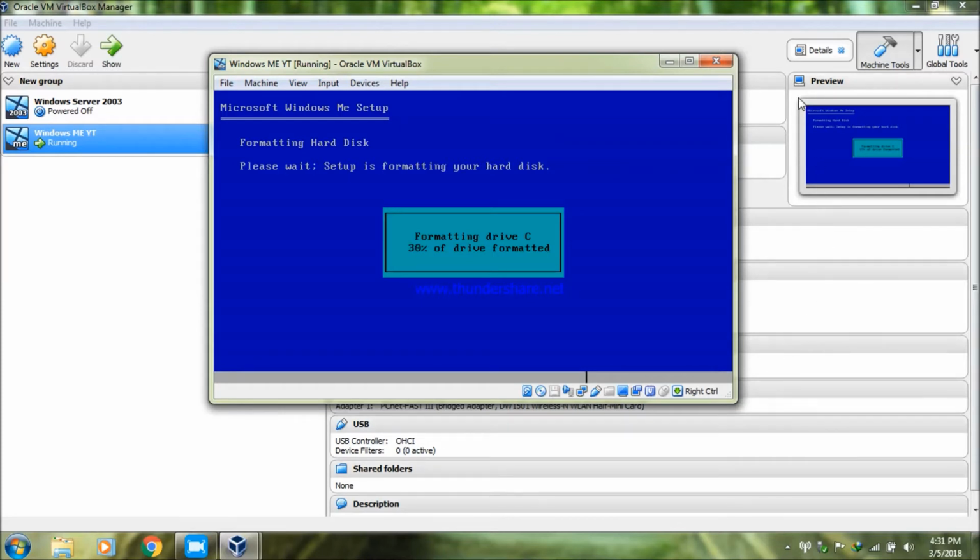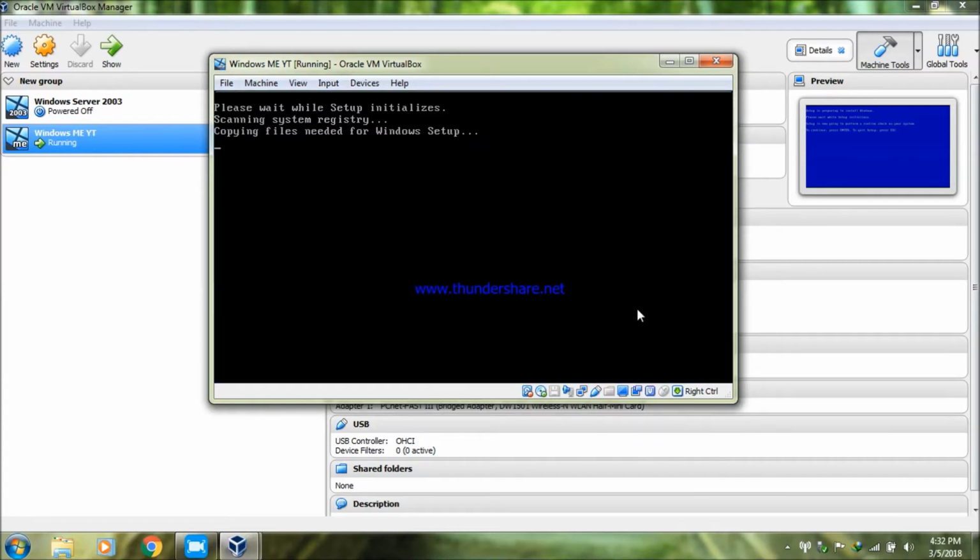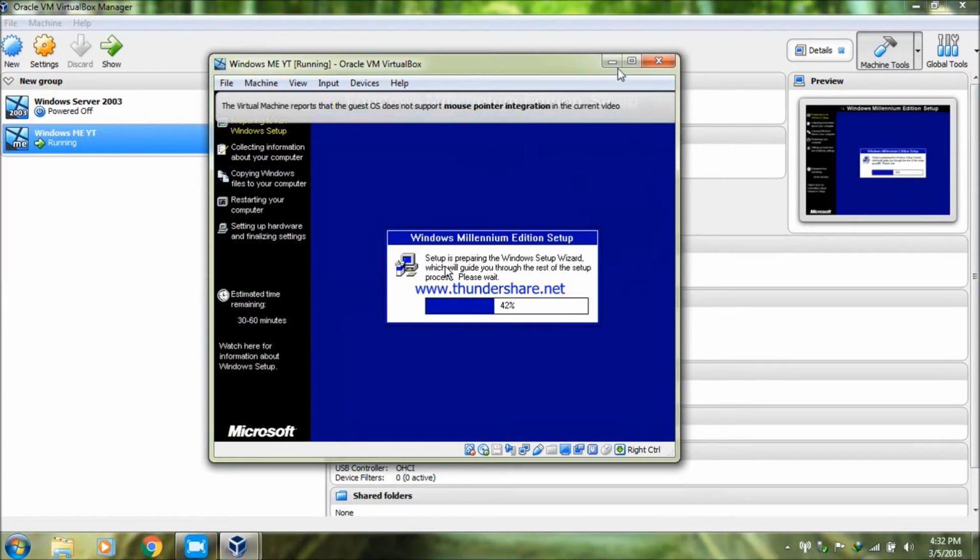Okay, now it says to format your drive C, or whatever the drive letter is. It says you must try to continue, or if you want to quit, press Escape, which is ESC. In this case, I'm going to press Enter to go inside the setup.